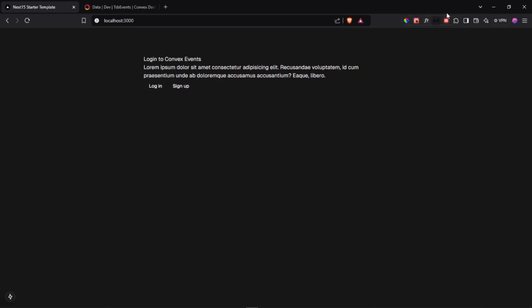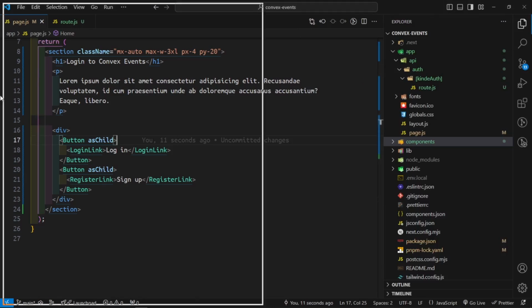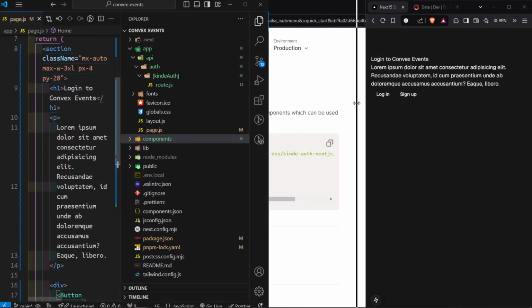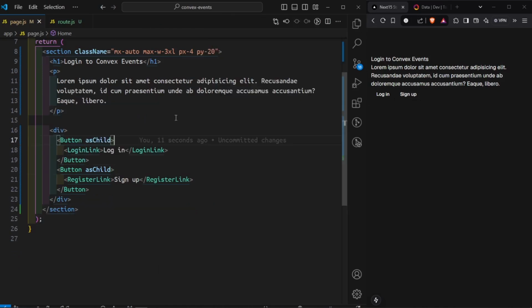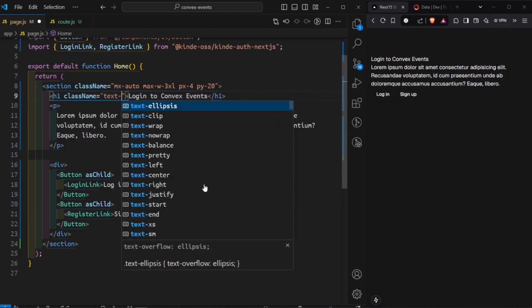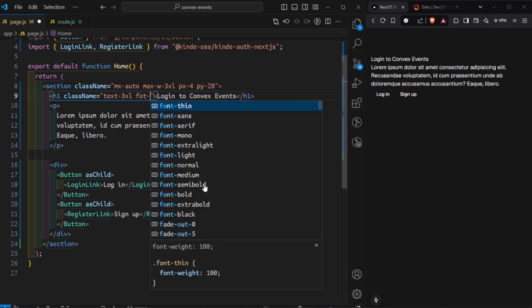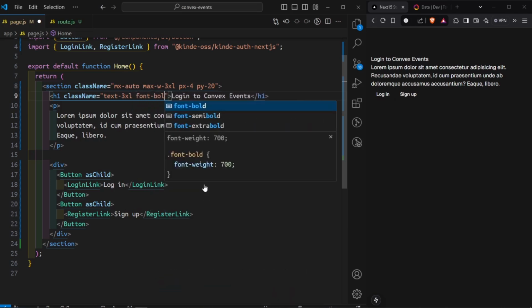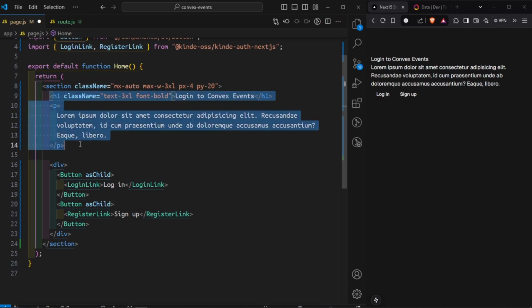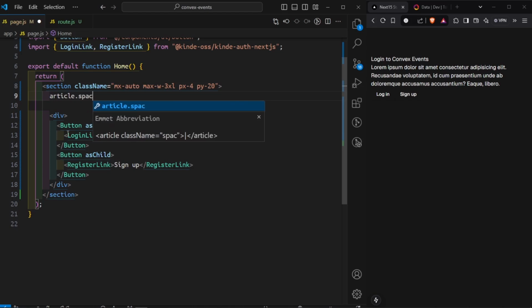So let's begin to style this out. Let me place this to the right, and then let me place this to the left, right there. And then let's go inside our h1. Let's give the class name, and I'm going to say text-3xl and font-bold. And then let me just grab these two, place them inside an article with a class of space-y-4, like so.